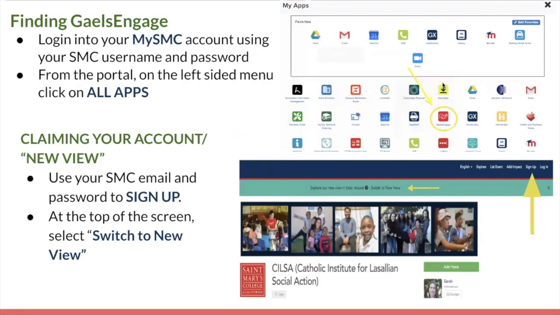So to find Gales Engage, you're going to want to log into your My SMC account using your St. Mary's username and password. From the portal on the left-sided menu, click on All Apps, and then it will show this drop down here with all the applications. Click on Gales Engage. It's the bright red one with the head, heart, and hands logo, and it says Gales Engage. From there, once you click on Gales Engage, you're going to want to claim your accounts, and you do that by signing up with your SMC email and password.